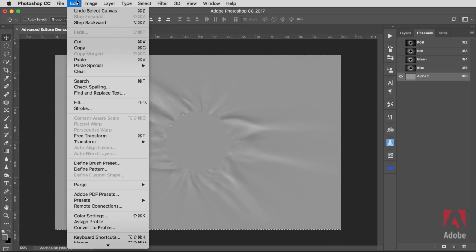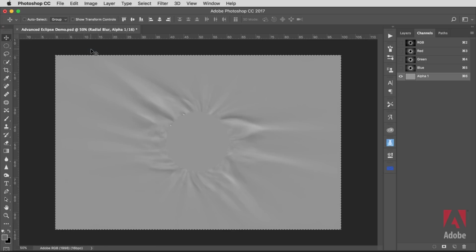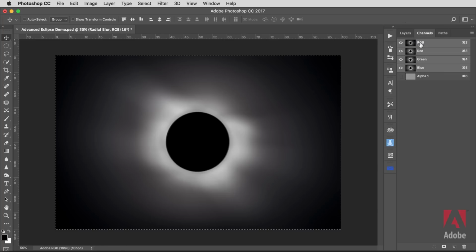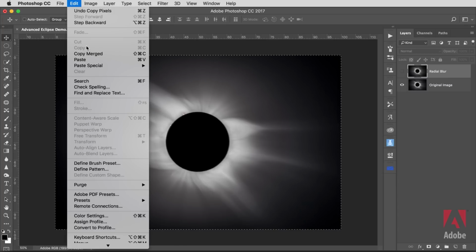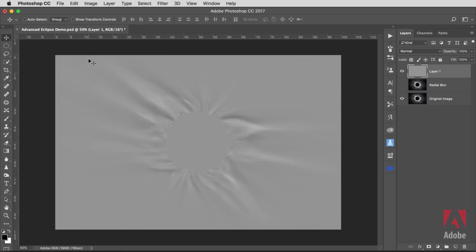From the Edit menu, we're going to select Copy. We've copied that entire image. Let's select the RGB here at the top so we can go back to our composite image. Select our Layers tabbed panel here, and let's turn off the visibility of our radial blur layer so we can see our original. Now from the Edit menu, I'm going to paste. So we've pasted a copy of that calculation we created right over our image.